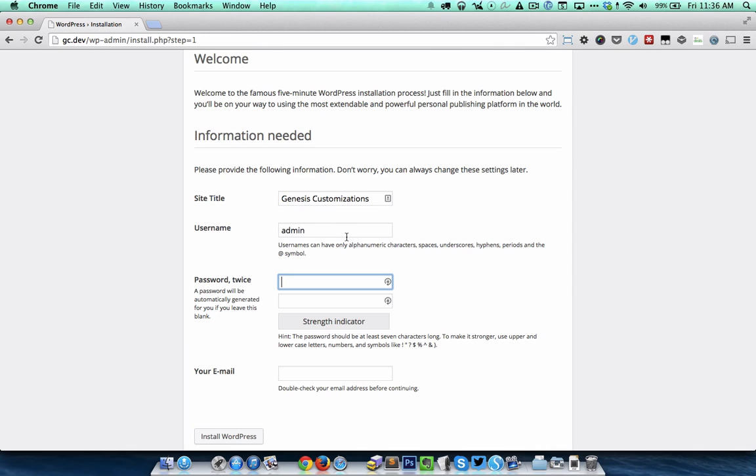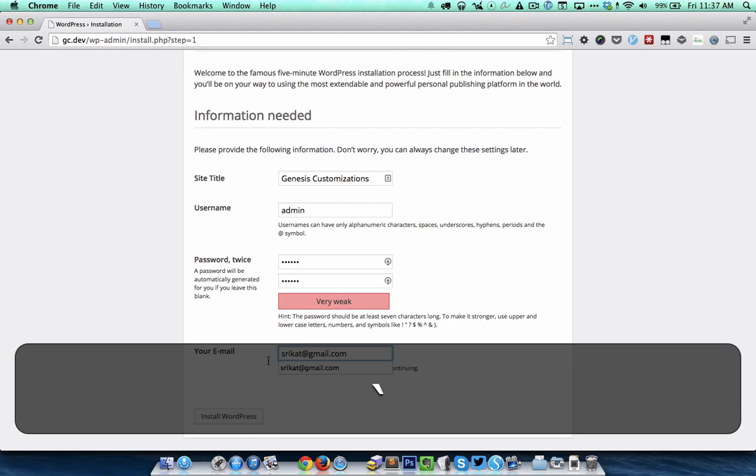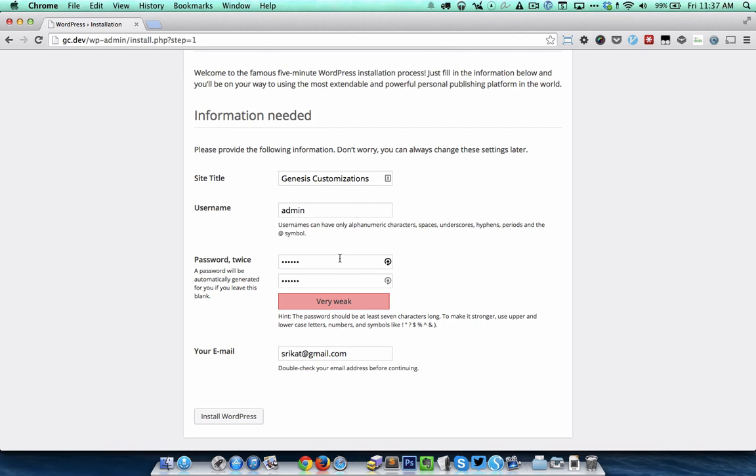Well, in a real life scenario, using admin is not a good practice, so you might want to use something better, something more obscure. Again, since this is an installation of WordPress on my localhost, I'm just using a weak password which I use on all the test websites on my localhost. You might want to use a secure password.